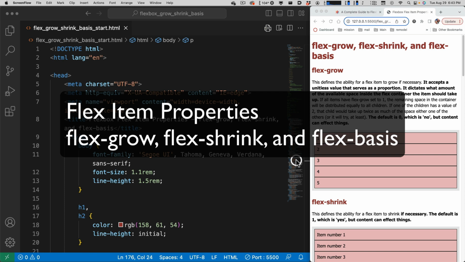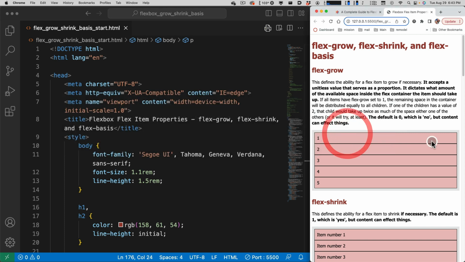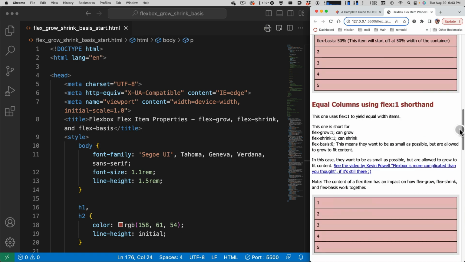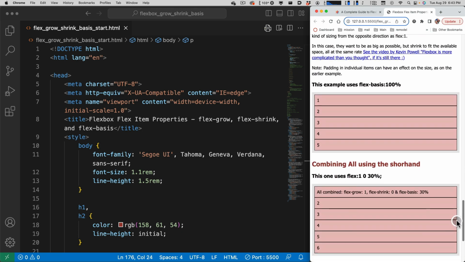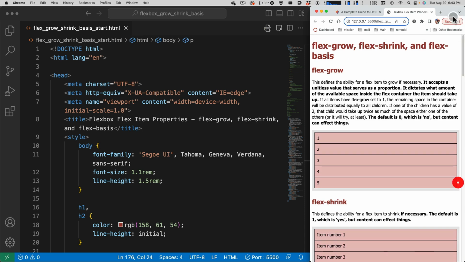All right, hello again. So we're going to talk about flexbox some more. Depending on which order you're seeing these videos in, but I'm assuming you've seen something about flexbox already. What we've got here is a file with some containers in it, and we're going to use that to explore some things about flex grow, flex shrink, and flex basis.